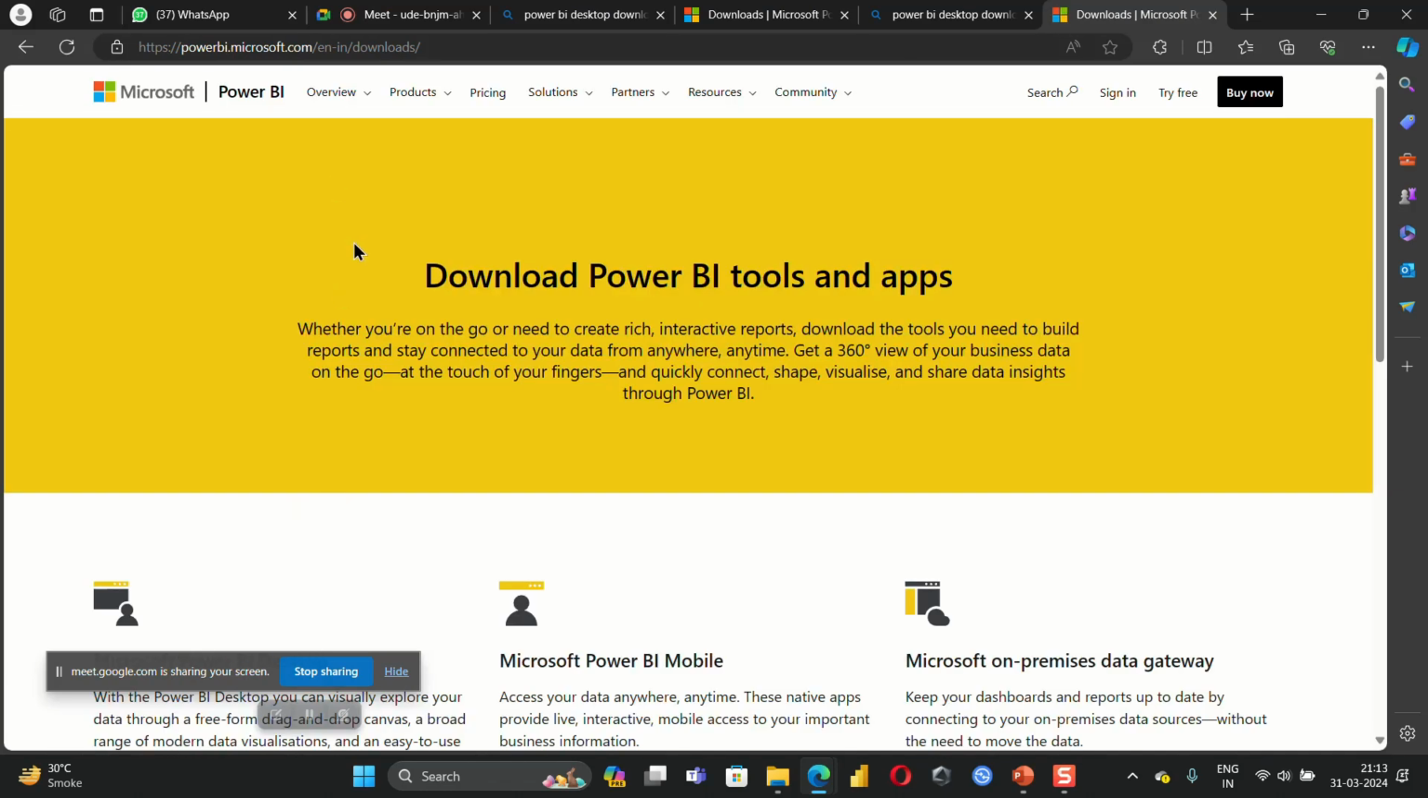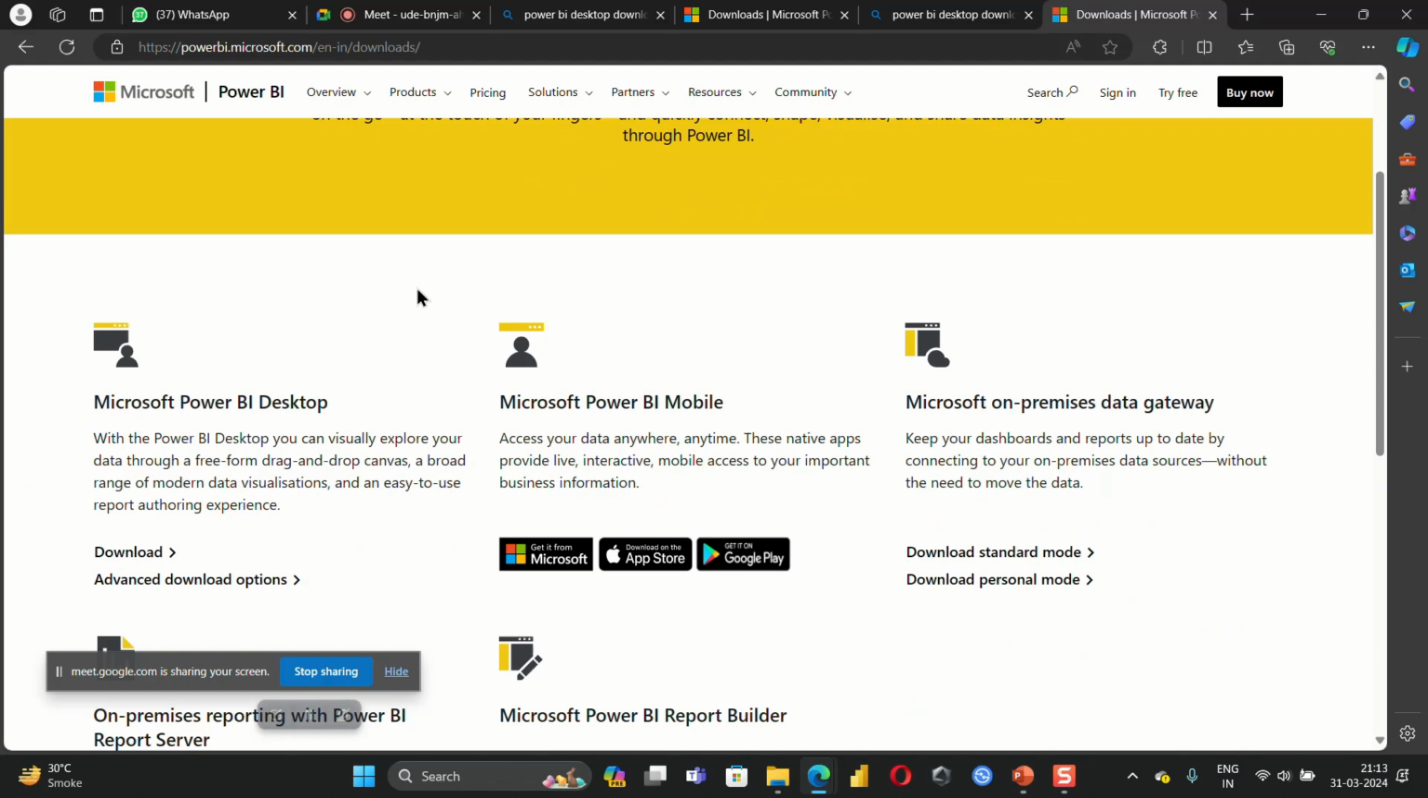Once we click there, we just need to scroll down a bit. The very first option we have is Microsoft Power BI Desktop, and initially we are going to utilize only that. In that we have two options, download and advanced download option. If you click on download, it will redirect you to the Microsoft Store. We don't want to do that.